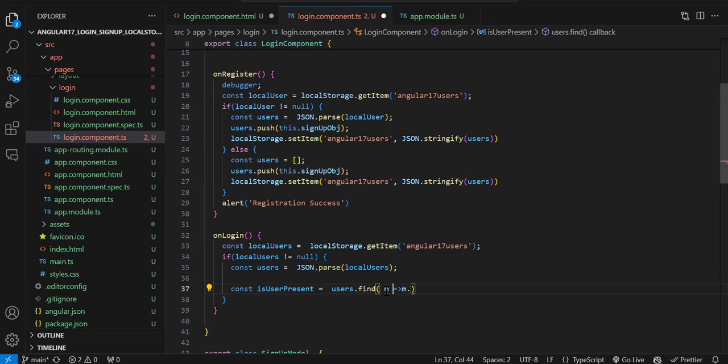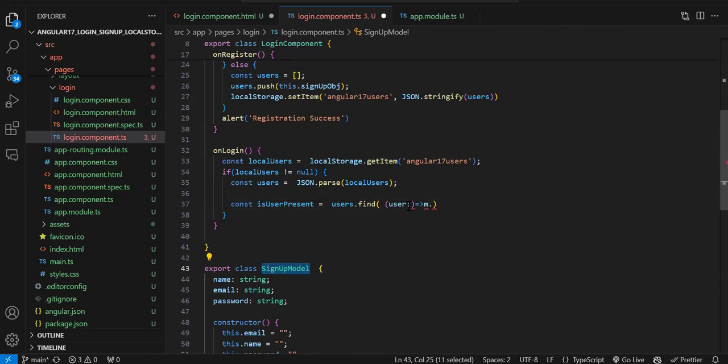Why is it saying error? We have to provide the data type. So now the data type is nothing but, let's say, user colon. The data type is of the SignUp model, because in the local storage we have stored this data.